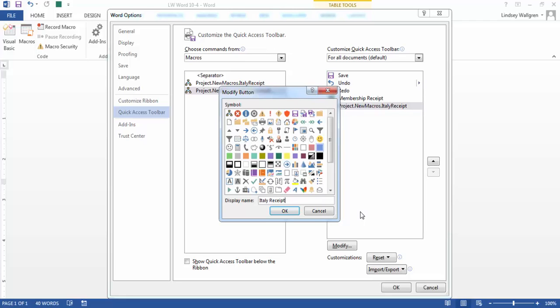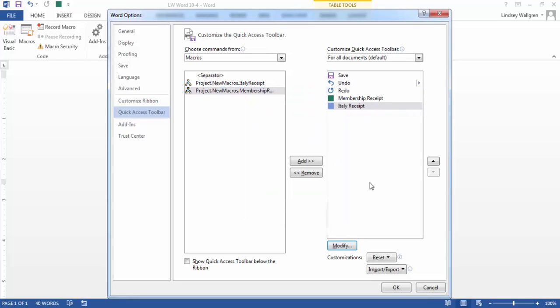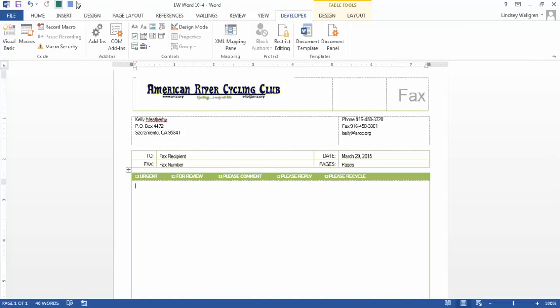Okay. So, okay. So now we've got a blue button with Italy receipt. We'll say okay. So now we've got a green button and a blue one. We're going to test our Italy receipt macro down here, and instead we're going to click there, and we've got your Italy trip receipt is included. Or we've got, I'll delete it, we've got our membership receipt by clicking the green. So again, if you find that you type certain text over and over and over, it's really nice to have a macro enabled.